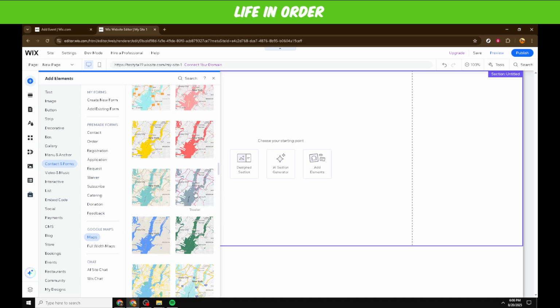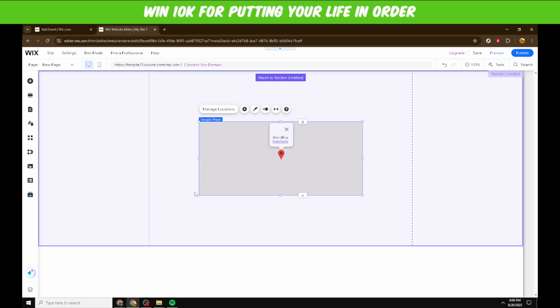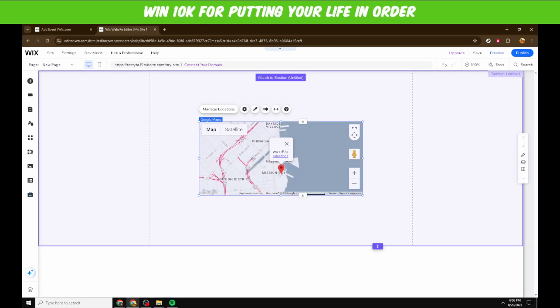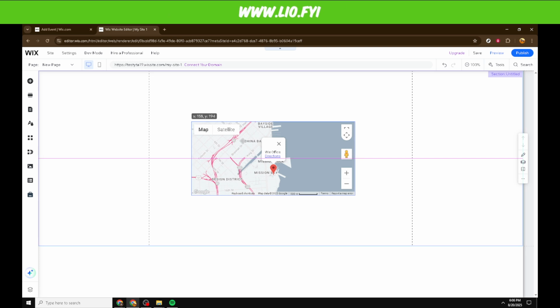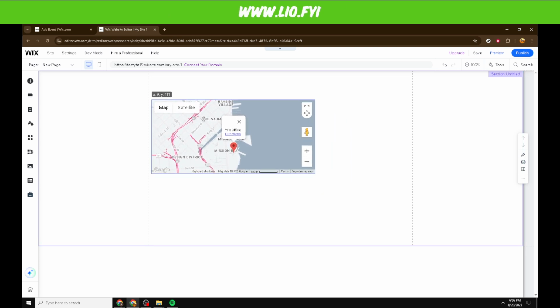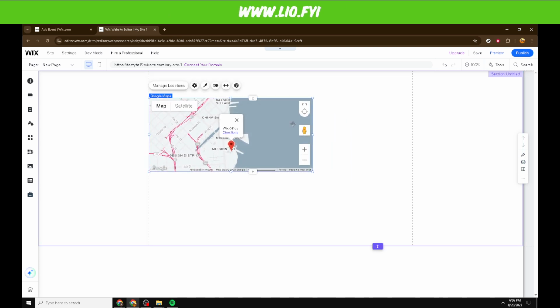Afterward, click on Maps. This directs you to another area where you're presented with different Google Maps styles. Choosing the right map style is crucial as it should complement your website's design. Take your time here, preview a few options, and select the style that feels right for your branding and aesthetic.